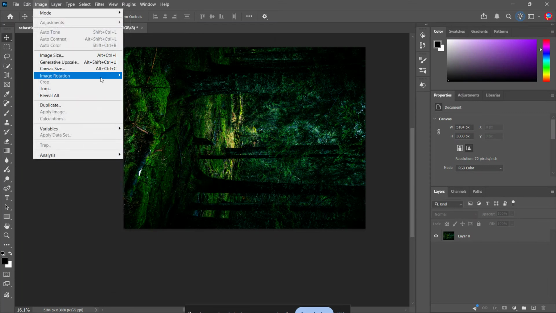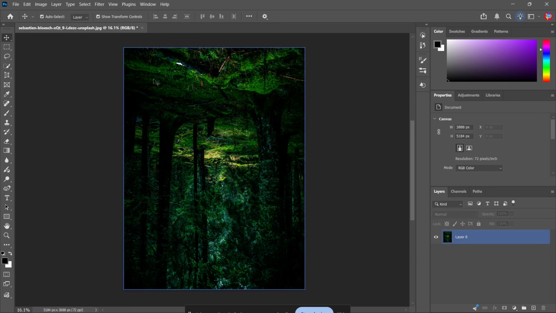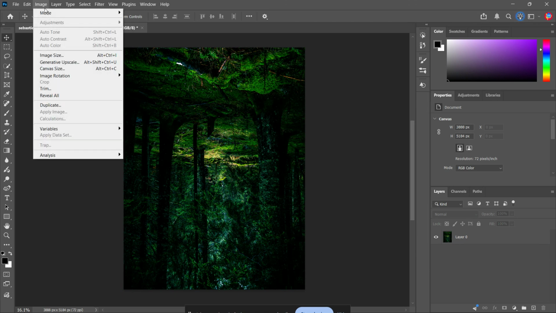So, to recap, use Free Transform when you only want to rotate one layer, and use Image Rotation when you want to rotate the whole canvas. That simple difference can save you a lot of time and help you edit much more efficiently.